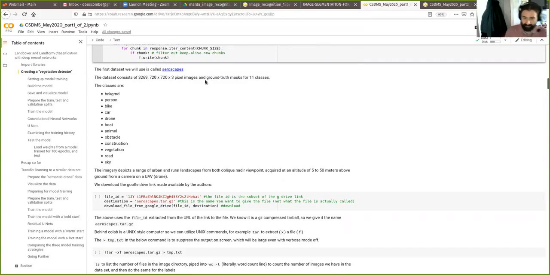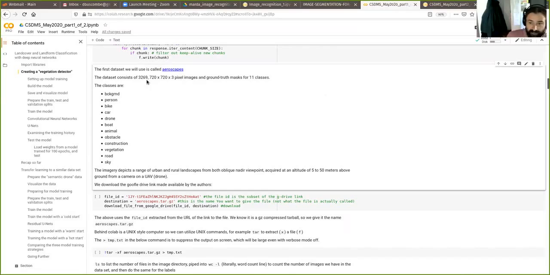What's more important is what the data is. So the data set consists of 3,269 images. They're 720 by 720 by 3. That's actually fairly small for a UAV image. You're probably working with images that are larger. The semantic drone data that we're going to look at later on are a larger format image. They're probably 12, 14 megapixels, something like that.